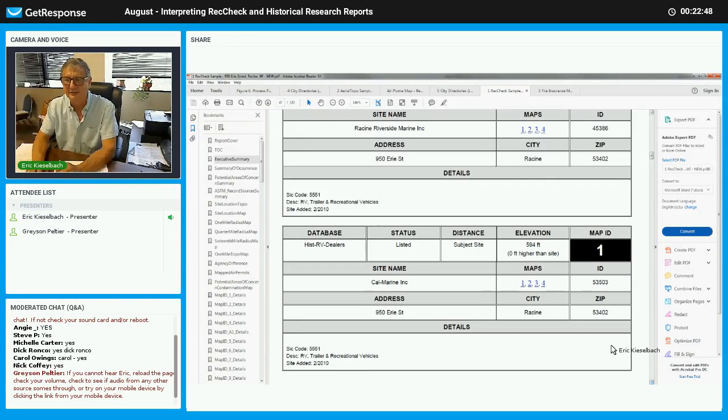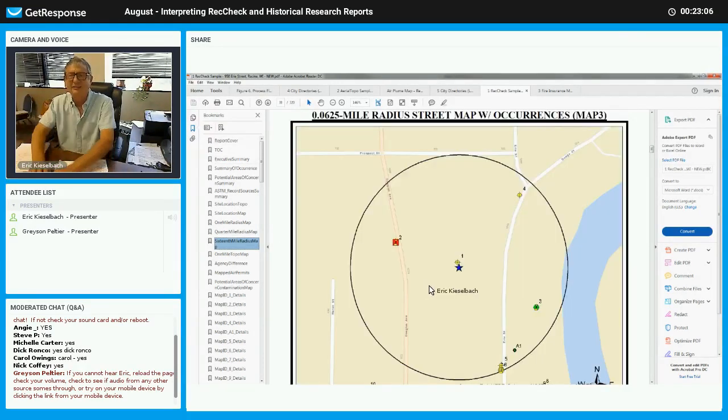So the next thing I'm going to do is I'm going to look at the 16th of a mile radius map. Now I can click over here on the left side, or I can click on map 4. Either way, it'll get me the 16th mile map. Why the 16th mile map? Because it's really clear. Excuse me, map 3. It's really clear.